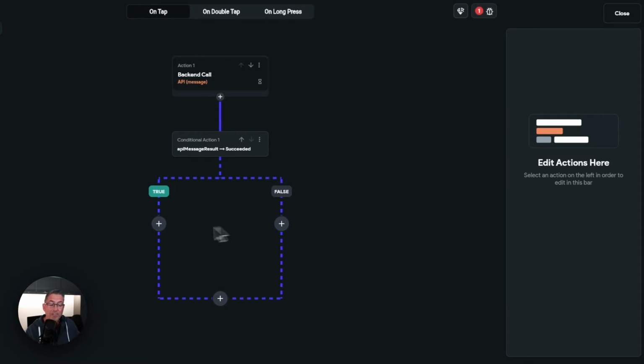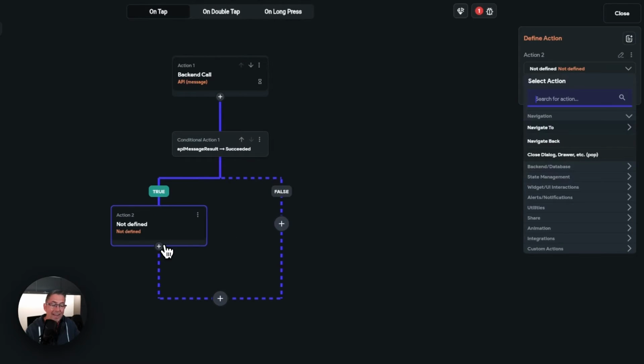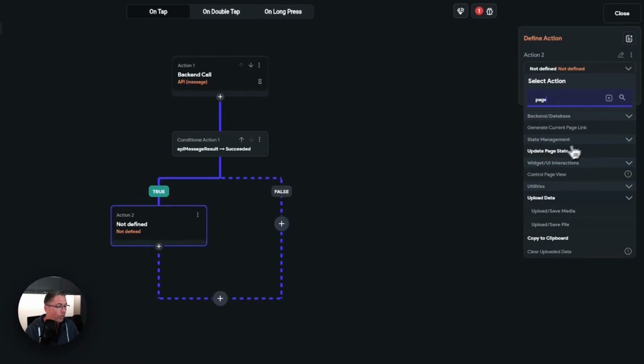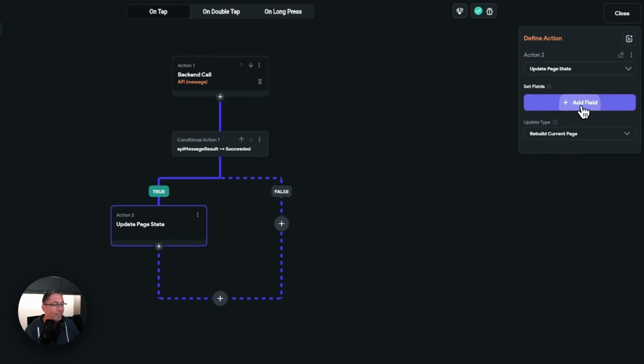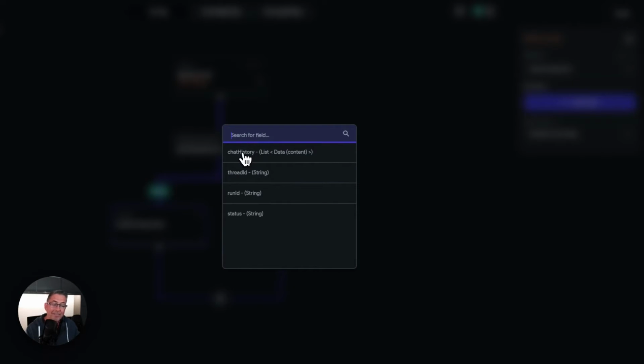So the way we need to add it into the chat history is we just need to hit the little plus here, choose add action. We need to go to the page state here. So let's update the page state. We need to set the field, and this is where we need to add this value into the chat history.